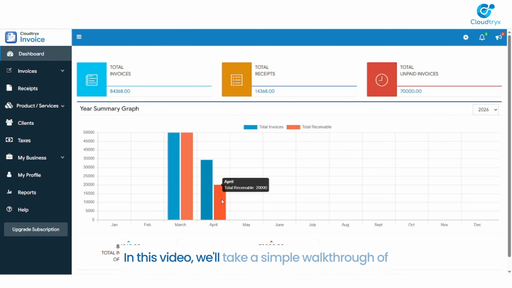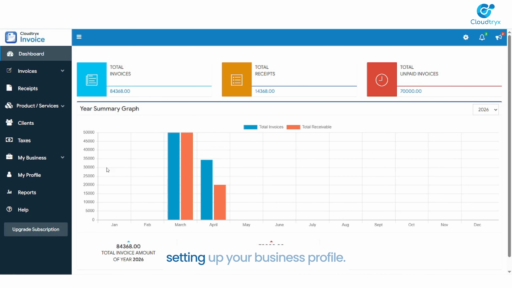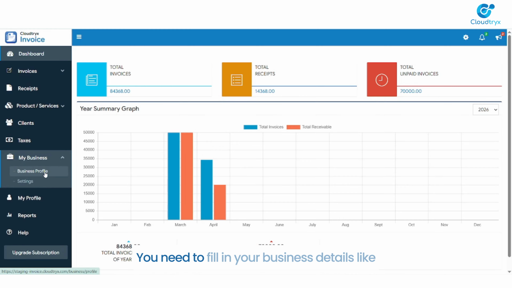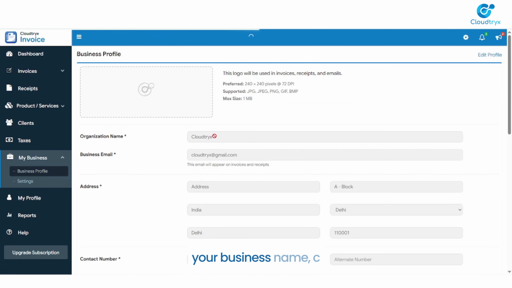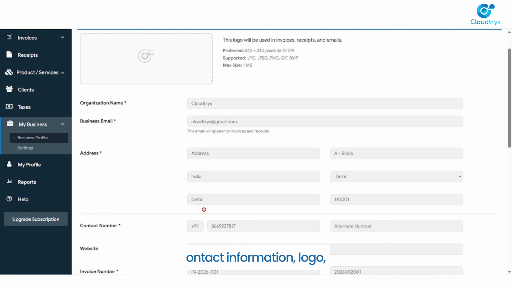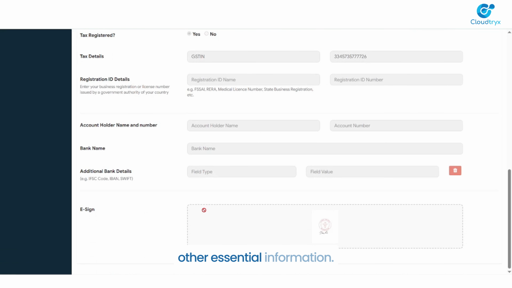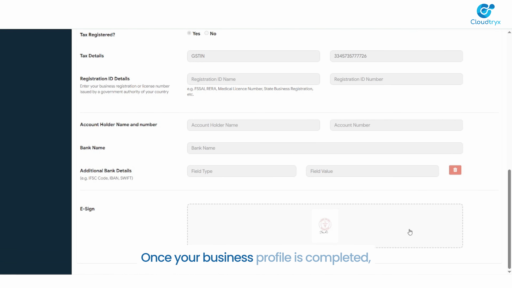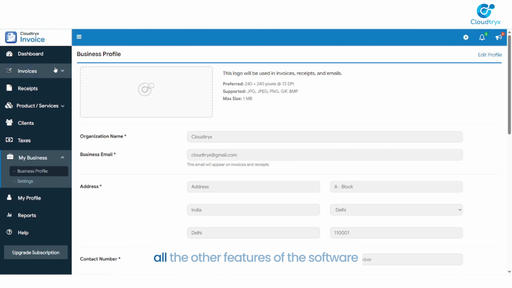In this video, we'll take a simple walkthrough of the interface and understand how everything works. The first and most important step is setting up your business profile. You need to fill in your business details like your business name, contact information, logo, bank details, and other essential information. Once your business profile is completed, all the other features of the software will be unlocked for you.